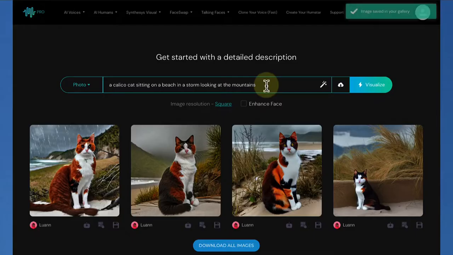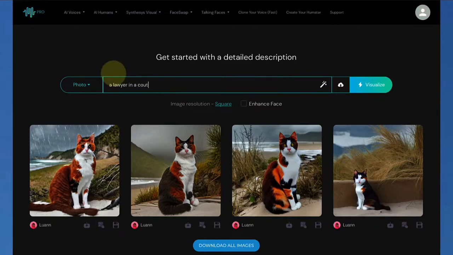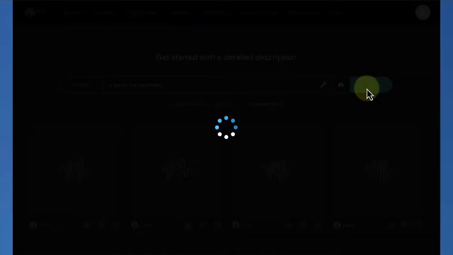For instance, if you were to just write a lawyer in a courtroom, it's not very descriptive. We didn't describe what his age is. We didn't describe what color hair he has, what color eyes, if he's holding anything. So it's going to do its best by taking a look at other lawyers from the past in terms of its database. And it's going to just conjure up its best guess as to what we want.